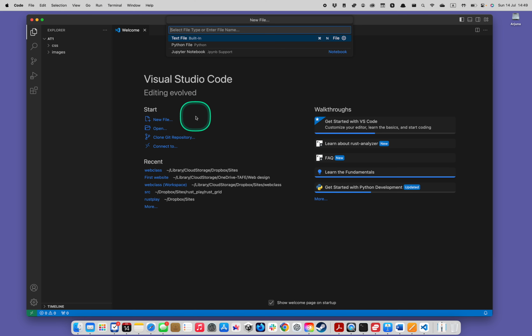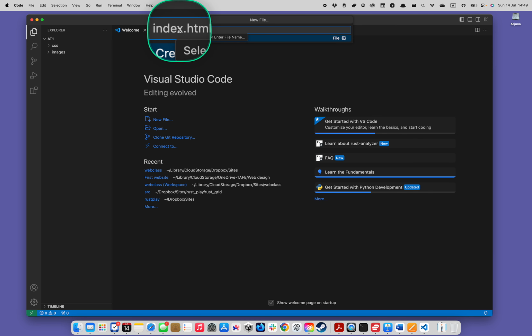All right, and what I'm going to choose, in fact, is to enter a file name up here. Now, the first file in any website, or in fact within any folder within a website, has to be called index. And if it's an HTML file, usually it is, it's index.html. Okay, so we're going to say create new file.